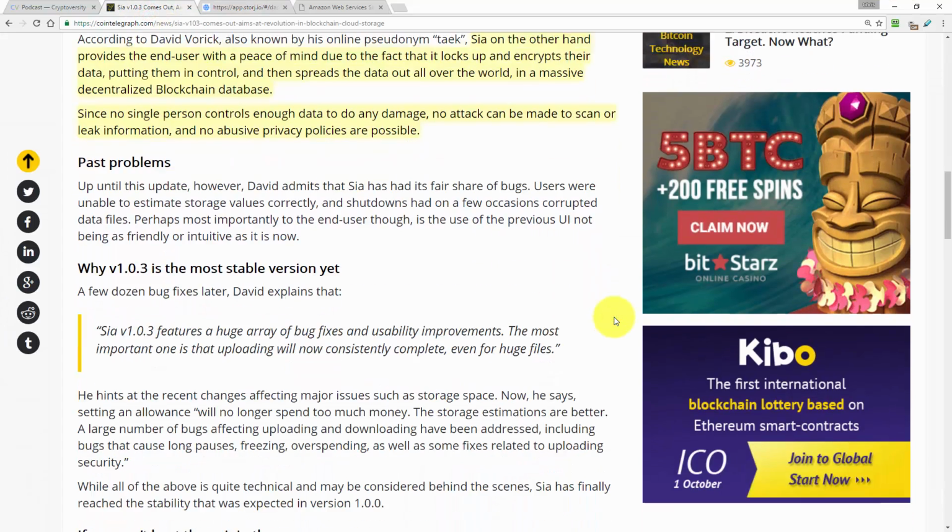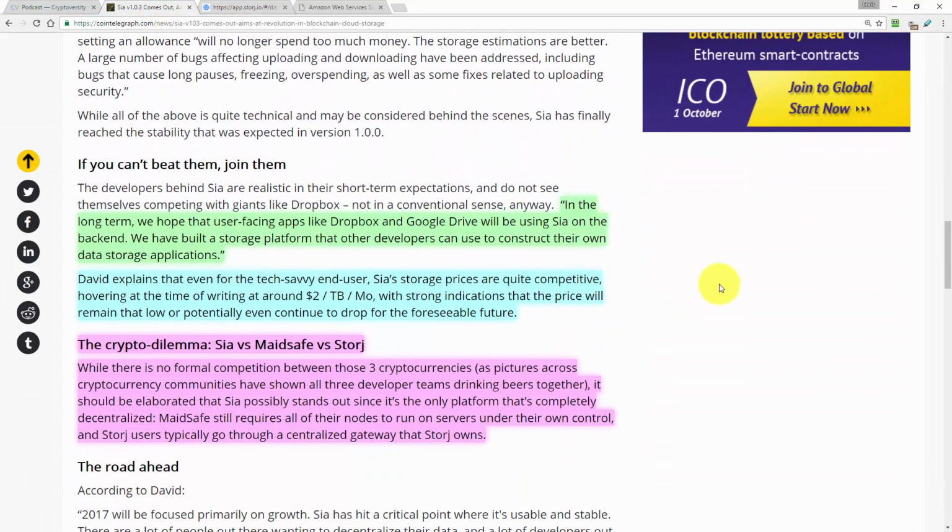Let's go down to the green bit that I've highlighted. So the article goes on to say, this is the developers behind the project, quote, In the long term, we hope that user-facing apps like Dropbox and Google Drive will be using Sia on the back end. We have built a storage platform that other developers can use to construct their own data storage applications.